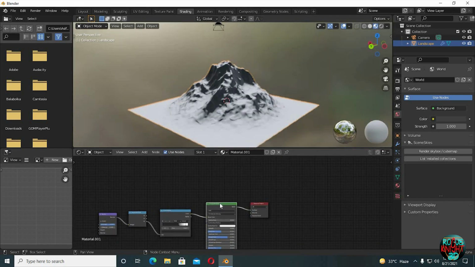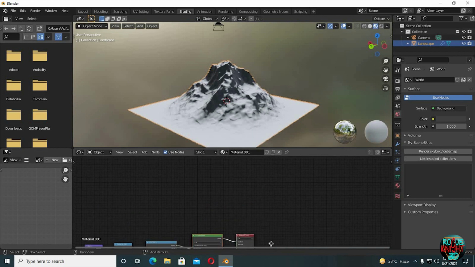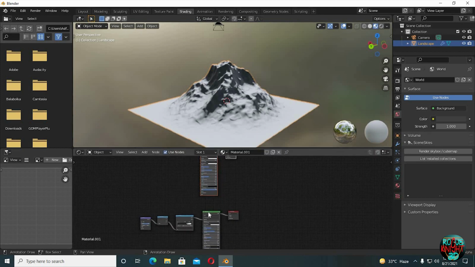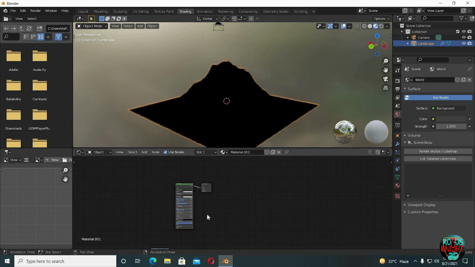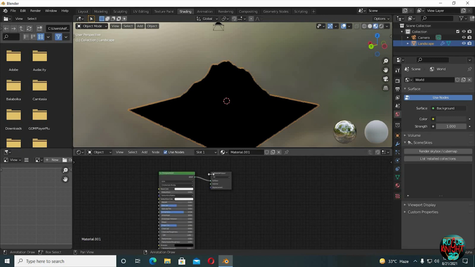But if you want your model to look even better, for that we will be using textures. Shift D to duplicate the principled and the material output node. I could have used this one instead of duplicating. Well, I'm just gonna delete it. Click on this material output node to make it active.